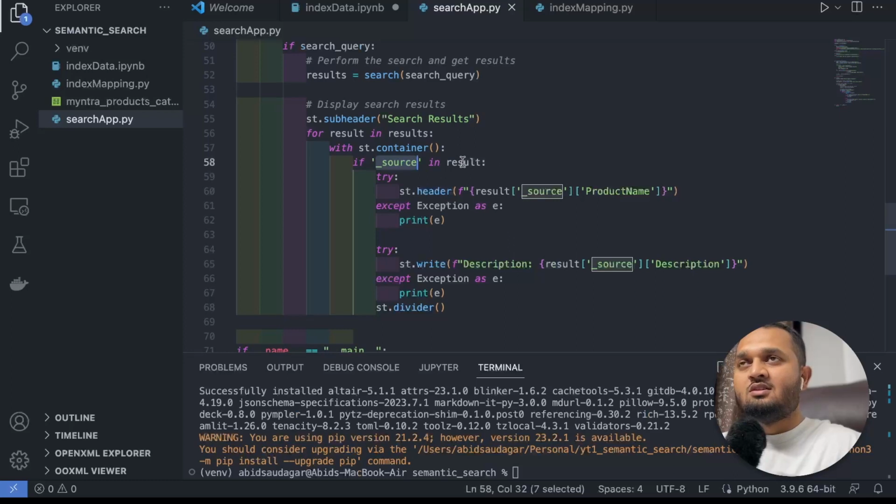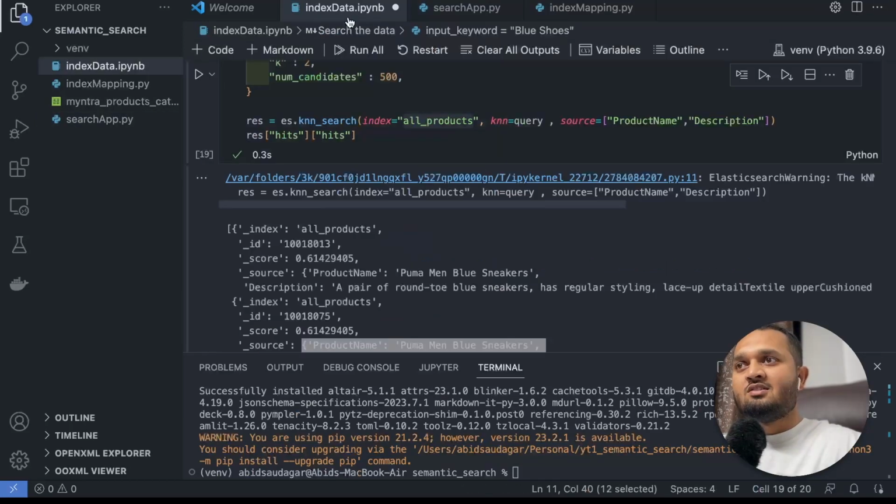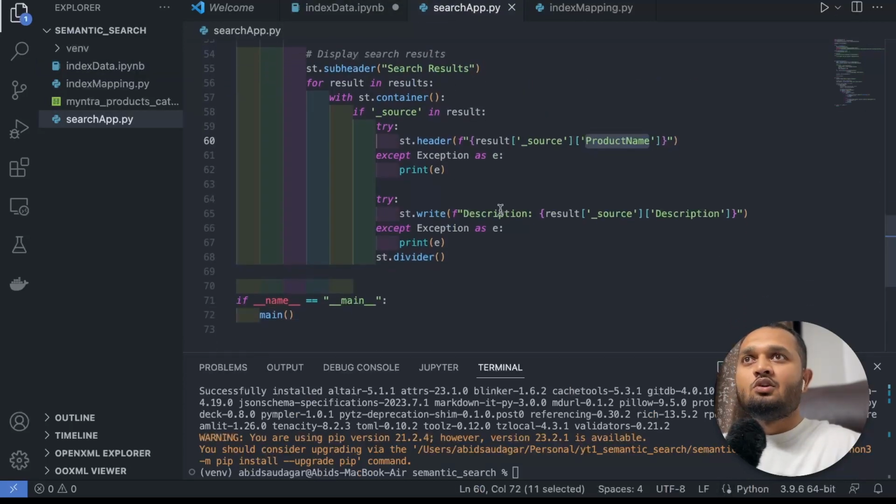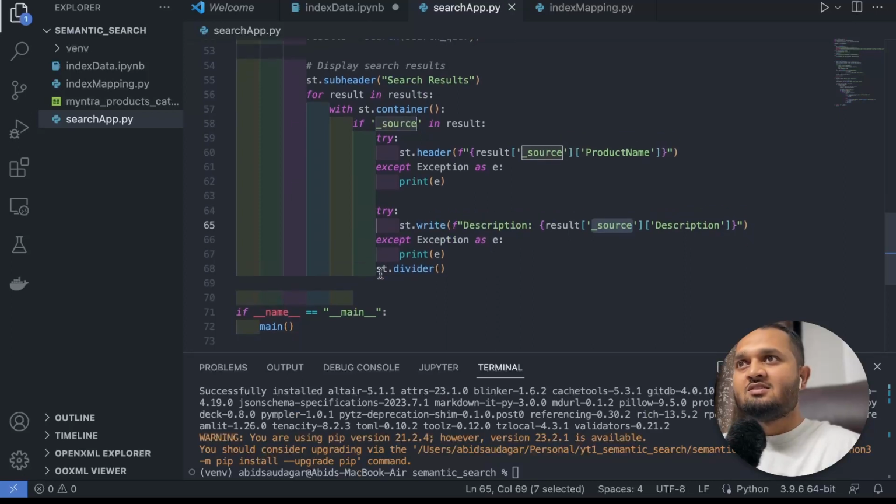If source is in the result, that means if this source key is present in this result JSON, only then will we show the results. So I have written st.header with source and the product name. This is a nested JSON, right? The first key is source, and then another key is product name, so this will show us this data. Similarly, we want the description as well, so we'll fetch the description from the source nested key. And after each result, we'll put in a divider, which is kind of a line.